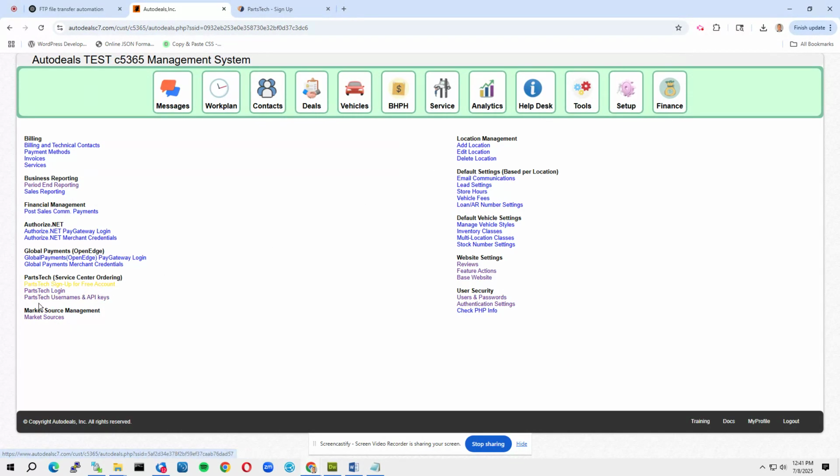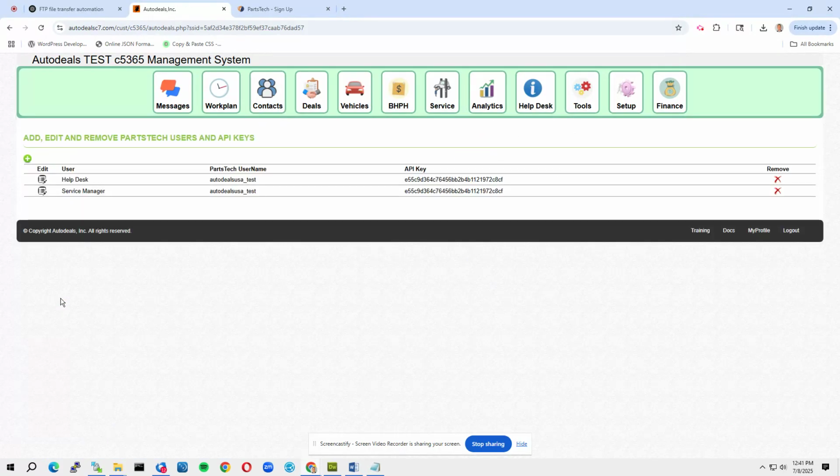Under Setup, you go to Usernames and API keys, and here you can see there's two IDs already. For the first user, you'll just click the green plus and then select the user and copy and paste the PartsTech username and API key over from their website.